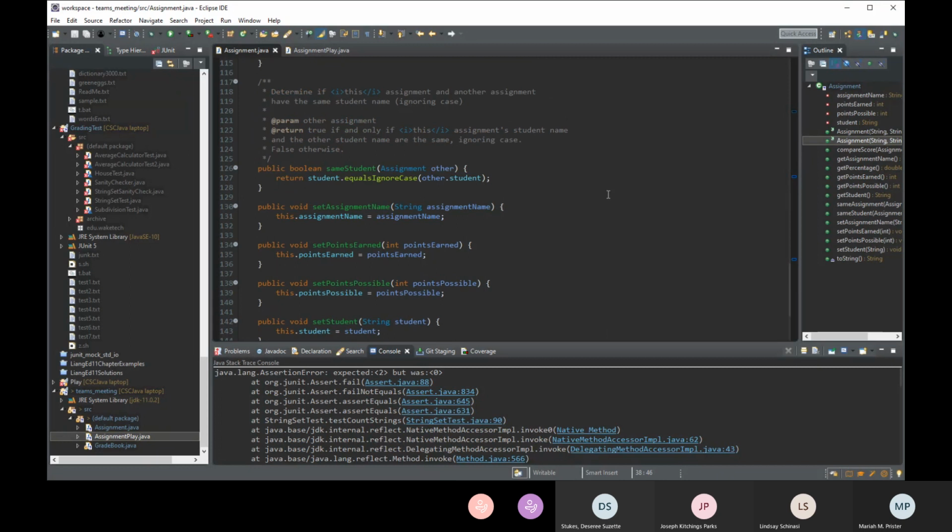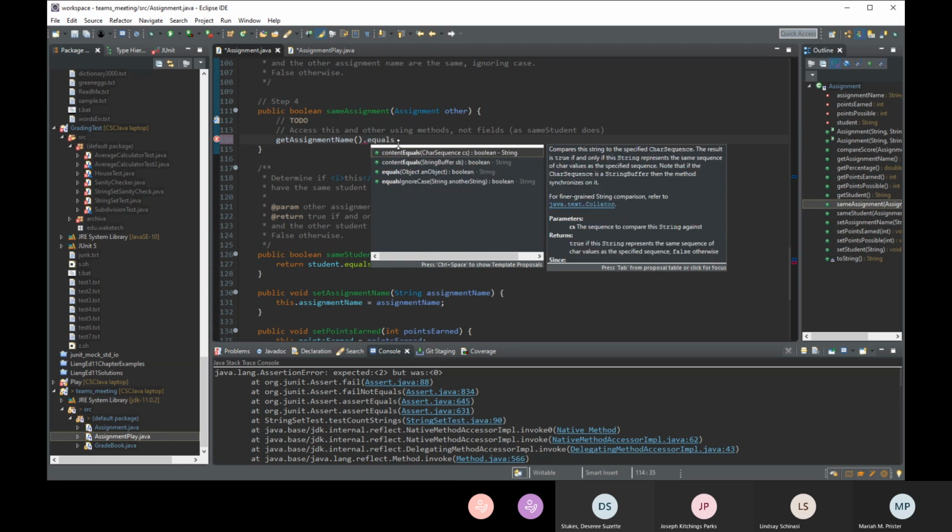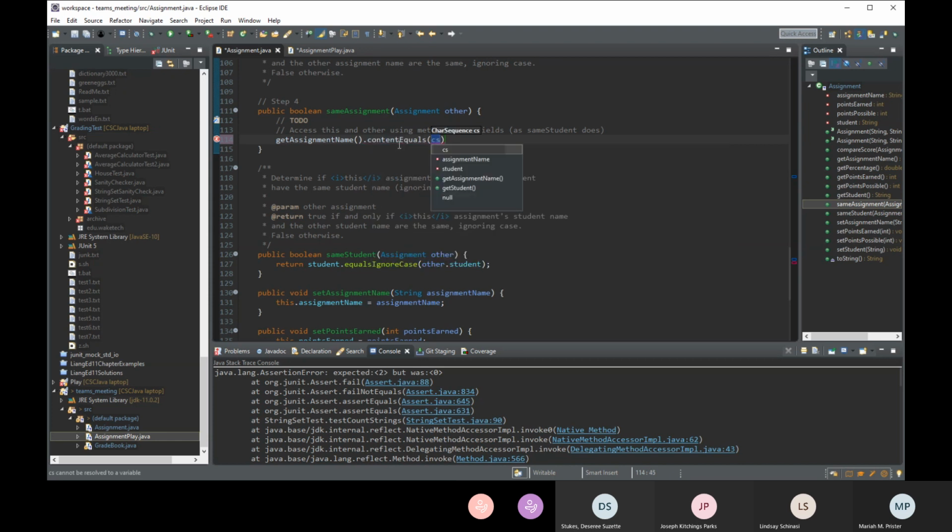Now, in terms of style, that's not my particular way of doing it. But to show you a different way of doing the same sort of thing using getters, I could say get assignment name, which is going to return a string, equals, so I did equals ignore case. What in the world?